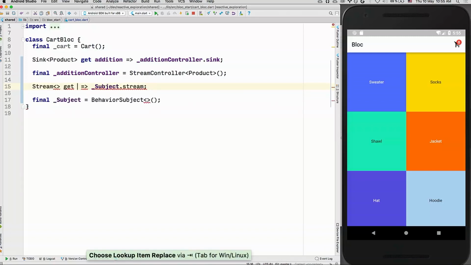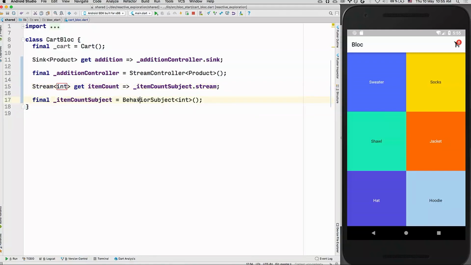So again, let me just quickly do that. Item count is a stream of int. And it is backed by something that you might know, BehaviorSubject. BehaviorSubject is coming from Reactive X, and it is a different kind of stream controller that has memory of its latest value. So whenever you listen to it, it will immediately give you that latest value. This is in contrast to normal stream controllers or streams, where when you listen to it, you will have to wait until the value changes. That could be sometime in the future. In our case, we want to always have the latest value the moment that we listen to a stream.